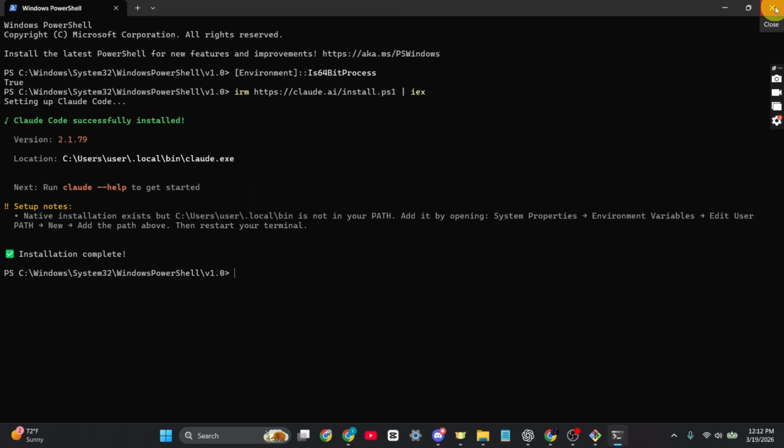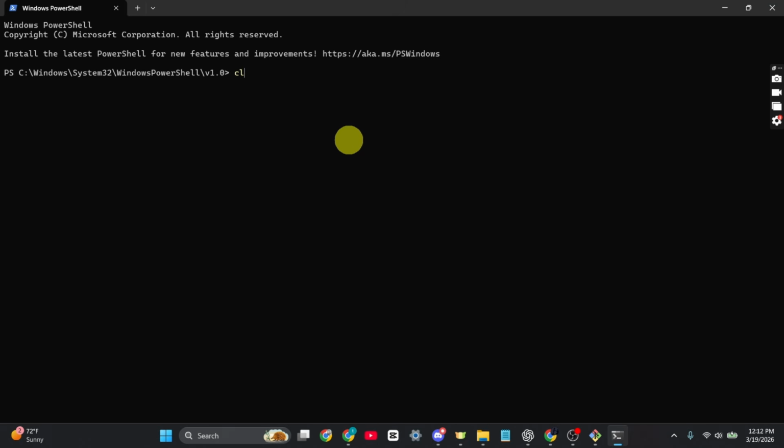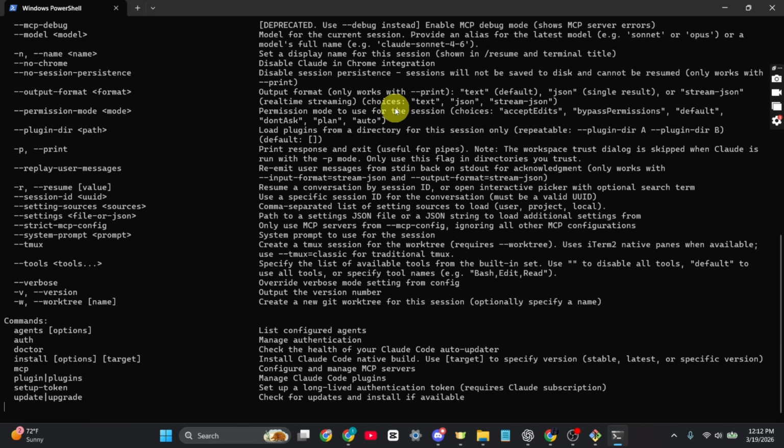Now just close the PowerShell and open the PowerShell once again. And just type claude space double hyphen help and hit enter. If everything is working correctly, you will see a list of commands and options. This means Claude Code is successfully installed.